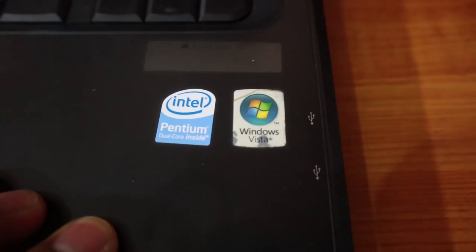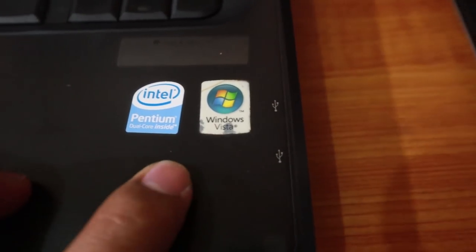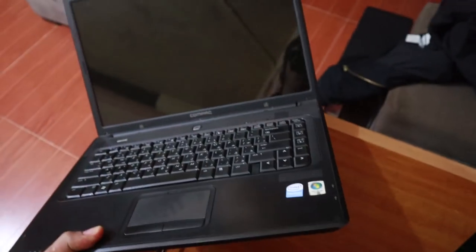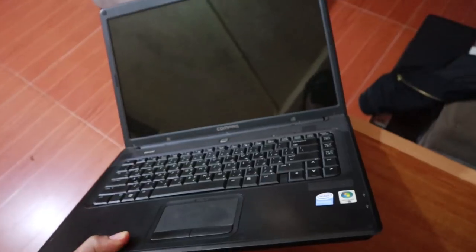I have an old laptop here. It's a Pentium dual core and it has been here since Windows Vista. Right now I decided to revive it using Chrome OS, and that will be our video today.